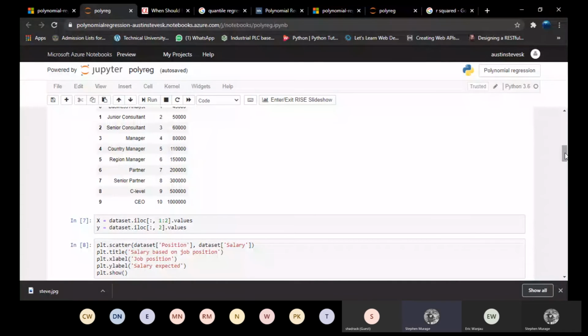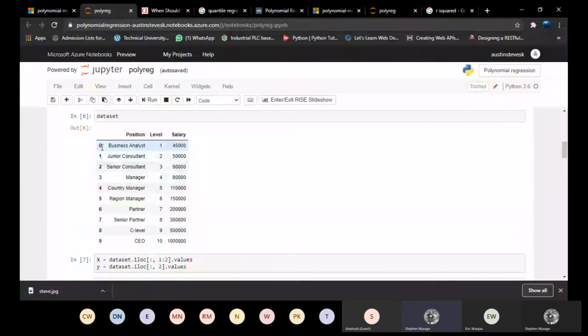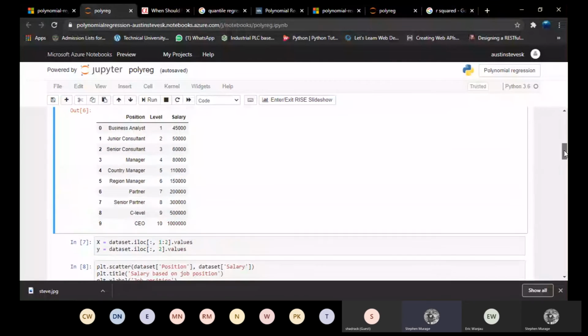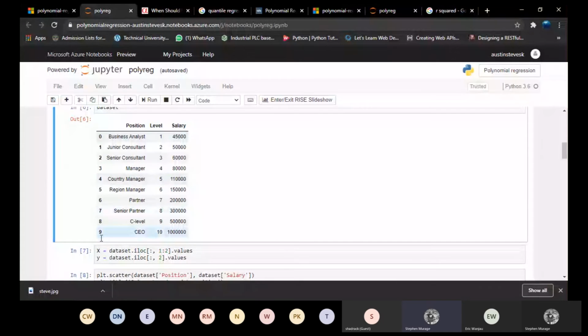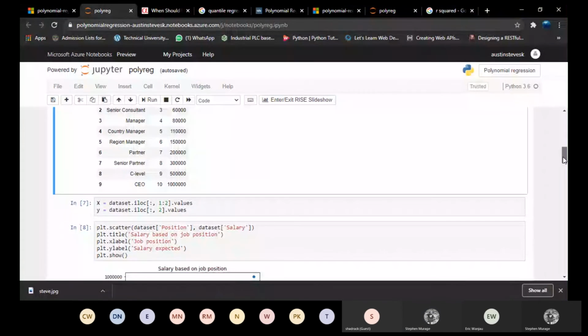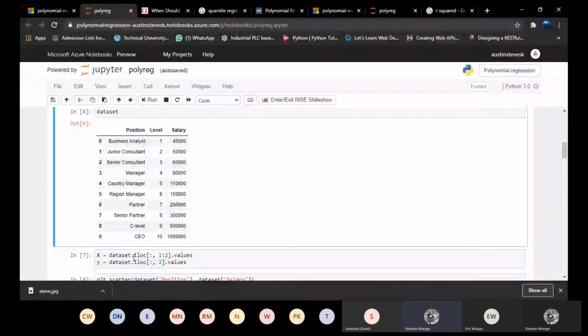I couldn't use this because it starts from 0, and also that's the index. So this is the index part of that data, so I can't use that column. So I said X is equal to dataset.iloc, so that's the index location. One, okay, 1 column 2, so that means we only pick the first column.